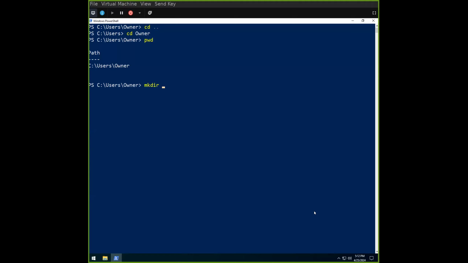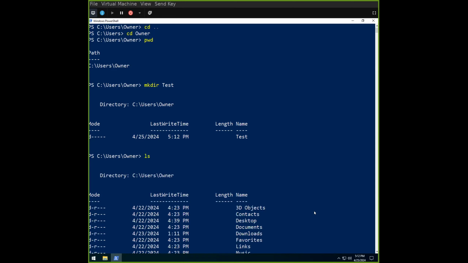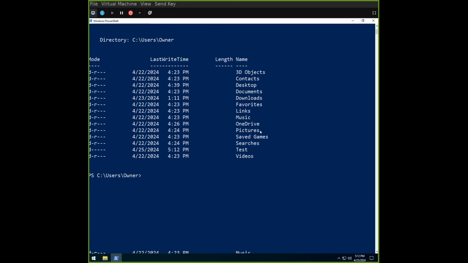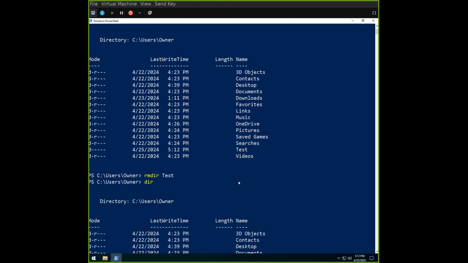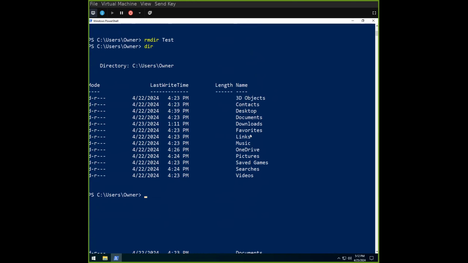You can do mkdir to make a new directory. Then you can do ls to list the directory, or you can do dir, which is the command you'd use under command prompt. You can also do ls. So you can see the new directory I created there. You can do rmdir to remove that directory, and do dir this time. The directory that I created is gone.